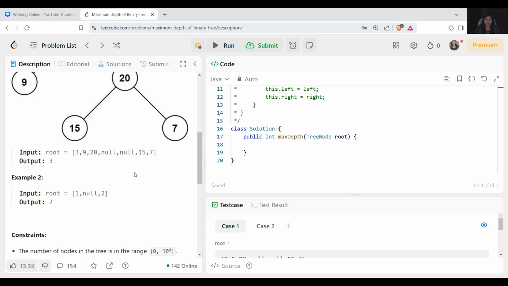The time complexity for the recursive DFS approach will be O of n, because we are visiting each node only once. And the space complexity in the worst case will be O of n because of the recursive stack. Okay, so let's dive in.